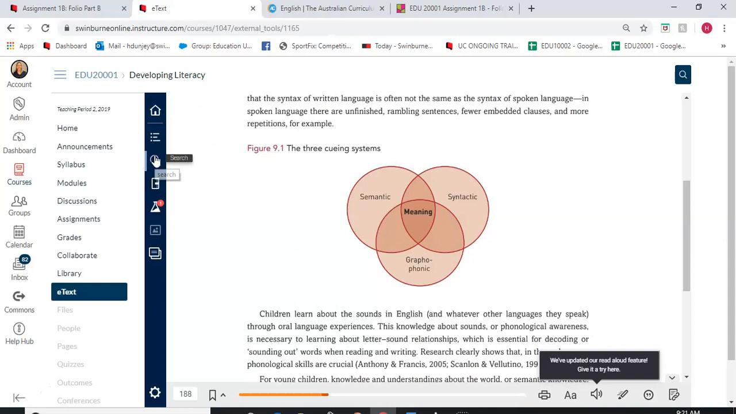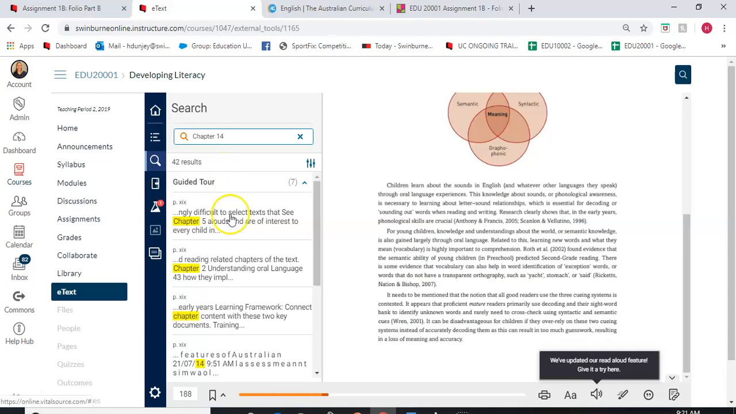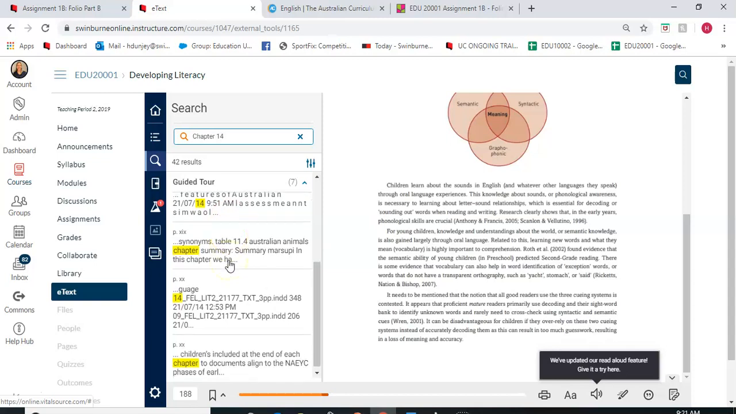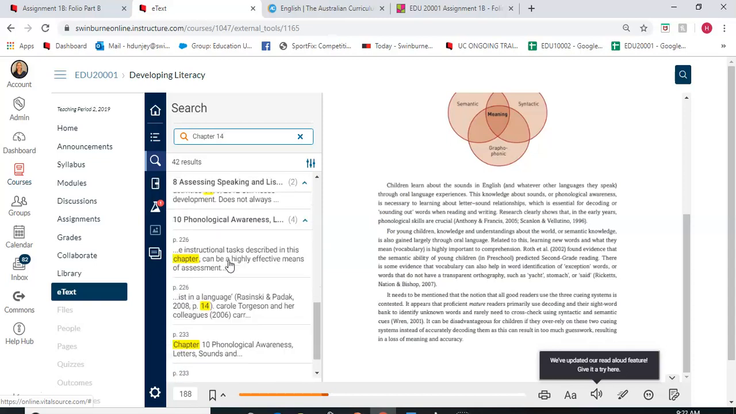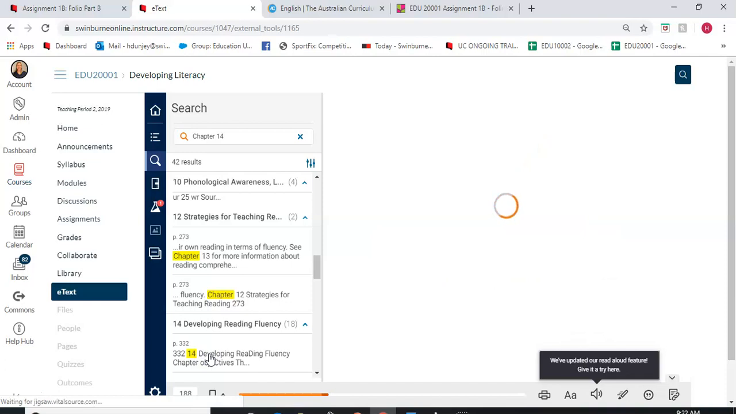Just going to get my e-text to do the right thing for me. It's slow, but let's have a look. And we're getting a guided tour, which is lovely. But we want chapter 14 in regards to our fluency development. Here it is, developing reading fluency. Oh, goodness me.